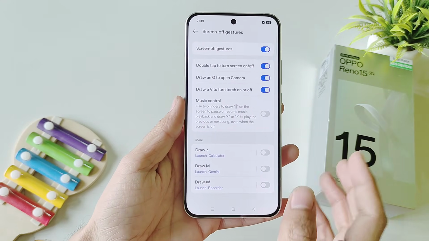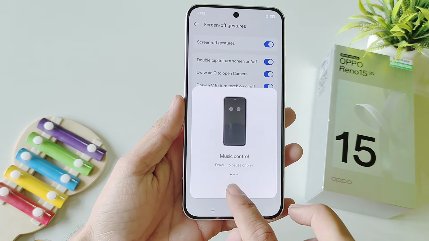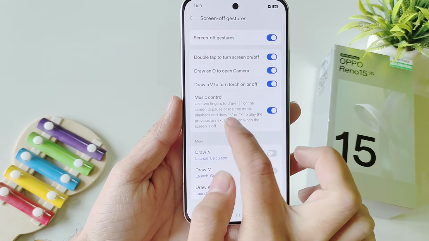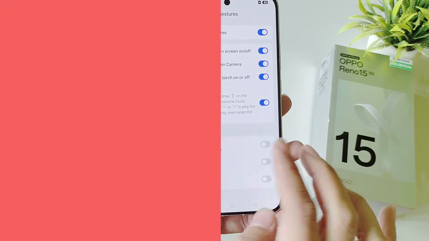You can also control your music player by drawing these symbols and these lines. To play the next or previous song, you can draw these symbols, and to pause or play your music, you can simply draw these two lines.